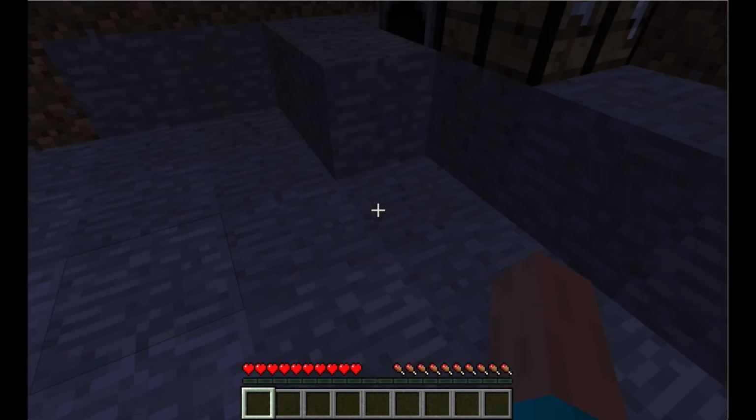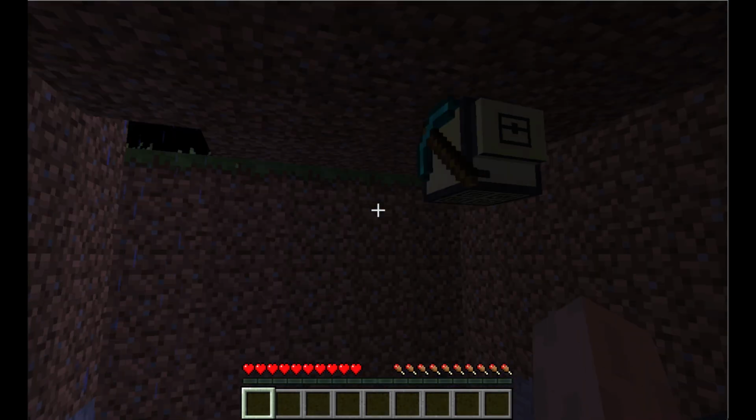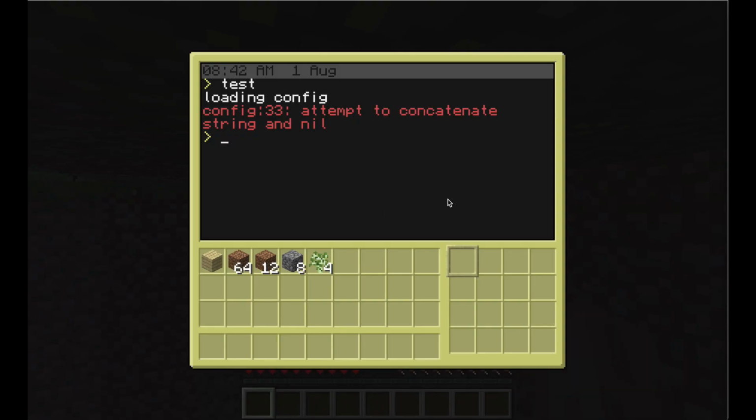What the? That's lightning. Holy, that's scary. Okay.